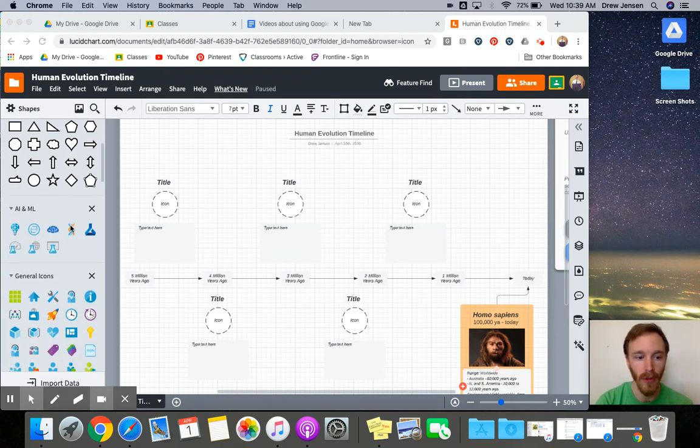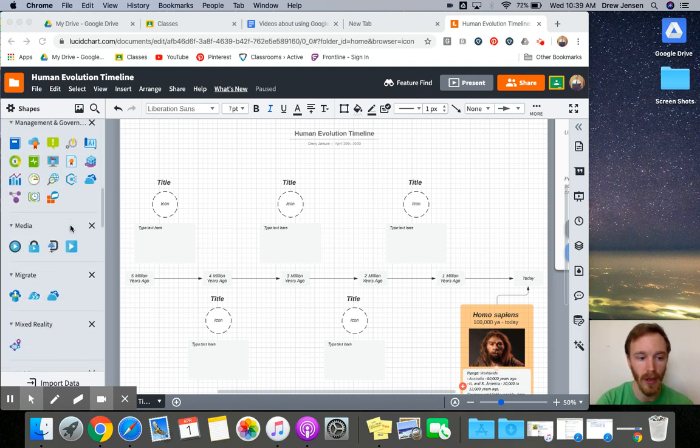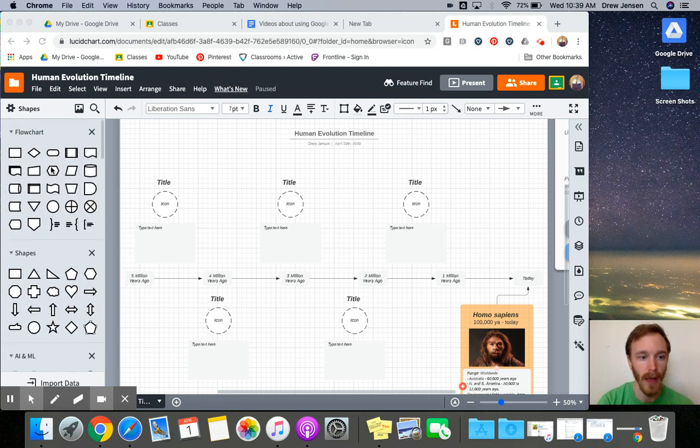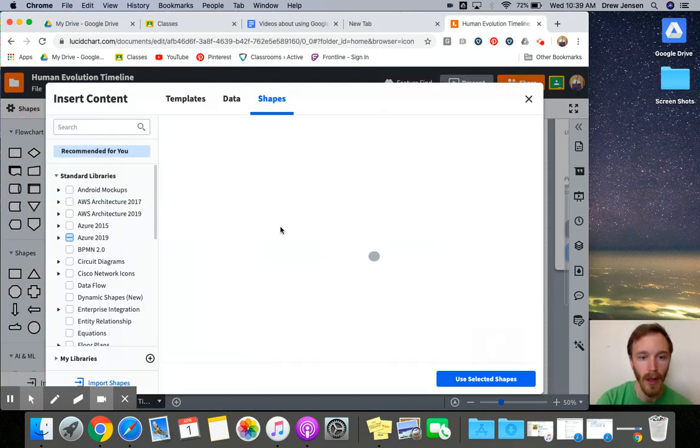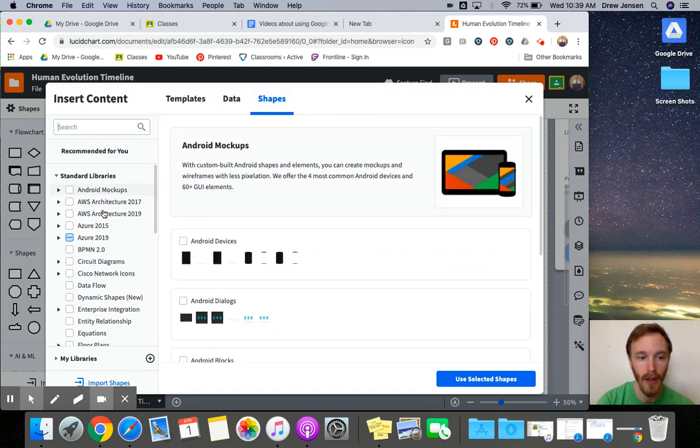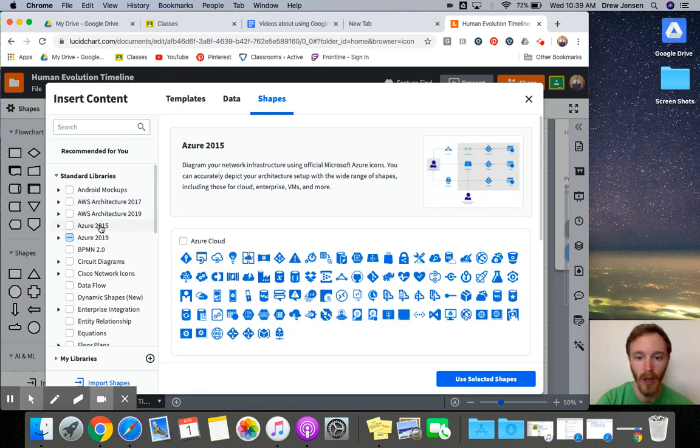And as I scroll through, you can see we have a whole bunch of different options in here. I recently added some, and you can do that by going up to this little shape icon at the top. When you click on that, it'll bring up all these different options. All these things on the left side are different ones that you can bring into your chart or whatever you're making.